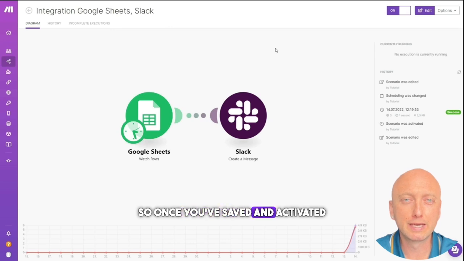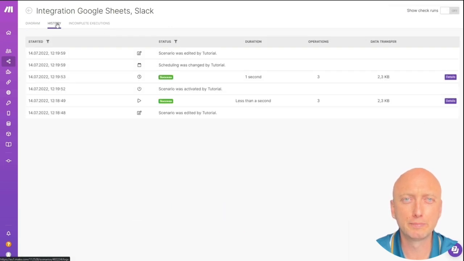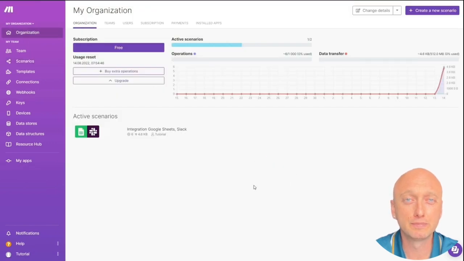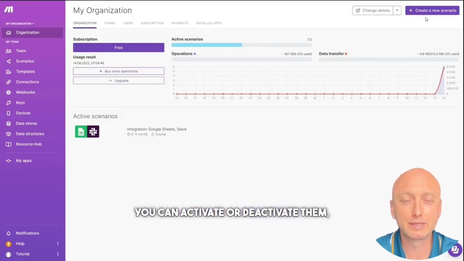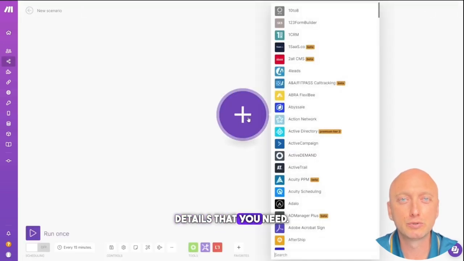So once you've saved and activated some scenarios, you'll be able to see them on the Scenarios tab. So if you go to that tab, you'll see a list of your scenarios. You can activate or deactivate them and also see the history of their executions and any other details that you need.